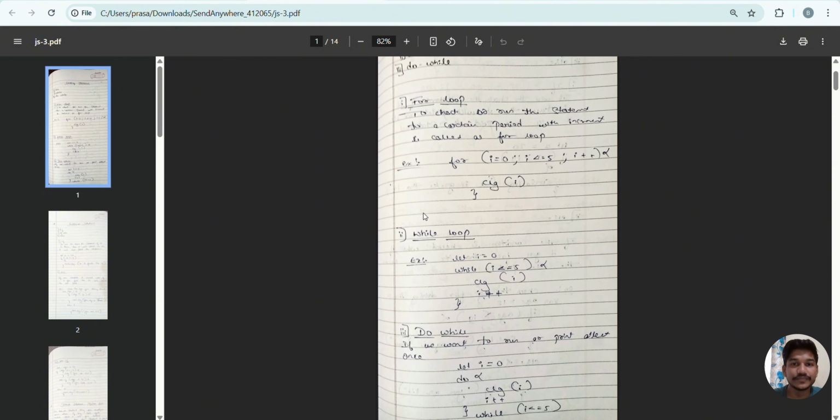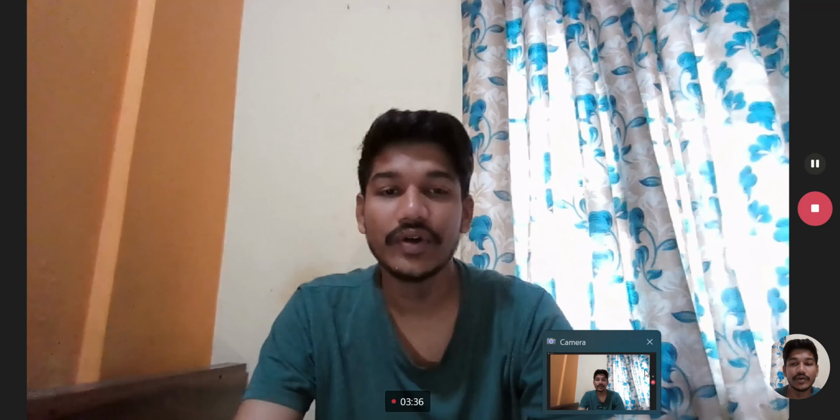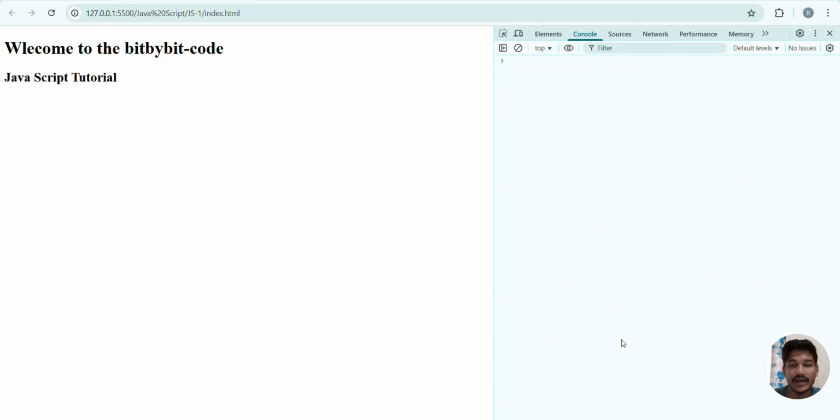If we know the proper starting point and ending point, you can see here from i equals 0 and i less than or equal to 5, something like that I have written. So we need to check and increment every time with i plus plus. If you want to decrement, use i minus minus. So this is how you can write it.